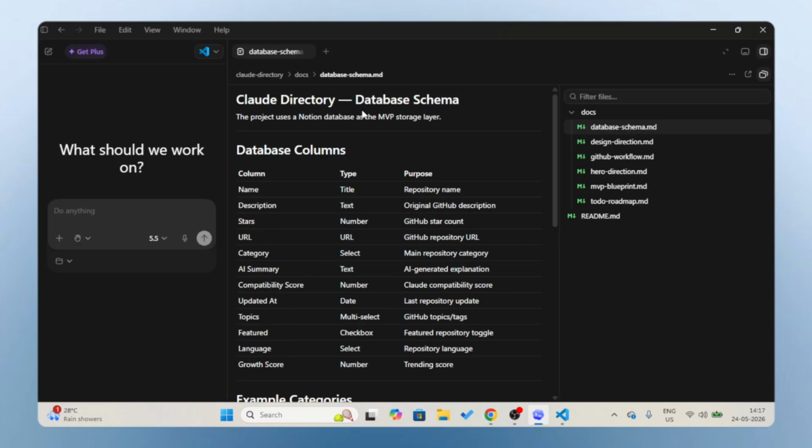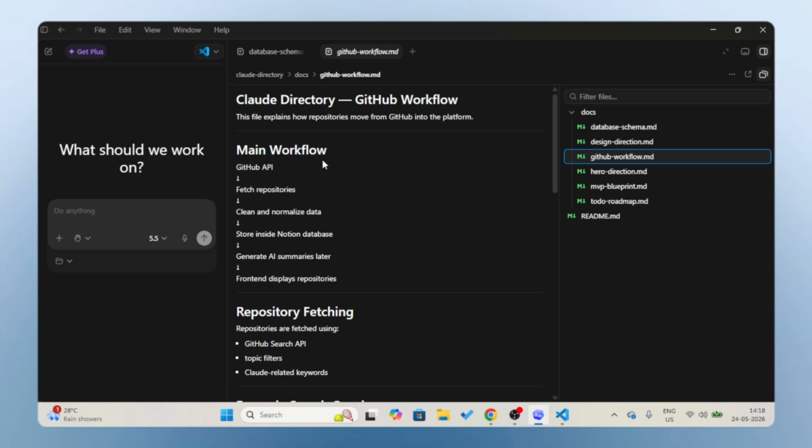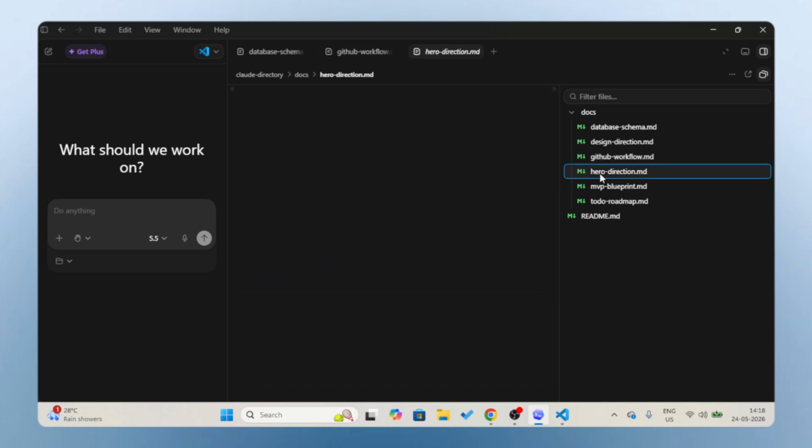So this is the database schema, and then there is design-direction.md. This markdown file is completely empty because I haven't added any details about the design yet. When I figure out the design, color theme, and everything, I'm going to add it to this file so that I can go through it and design well. And then there is the GitHub workflow MD, where you can see all the workflow we are going to use. And then there is the hero directions file, which is also empty because we haven't figured out the animation or anything yet.